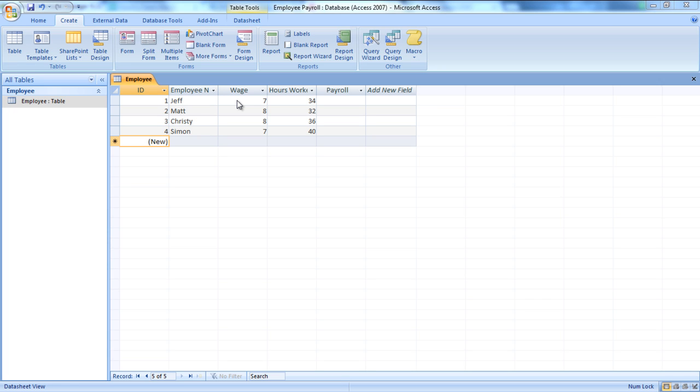In this tutorial, we will show you how to use the Expression Builder in Microsoft Access. For the purpose of this tutorial, we've already created an employee table, which contains the employee ID, employee name, wage, hours worked, and payroll. You will notice that the payroll column is empty. We're going to calculate payroll with the help of the Expression Builder.